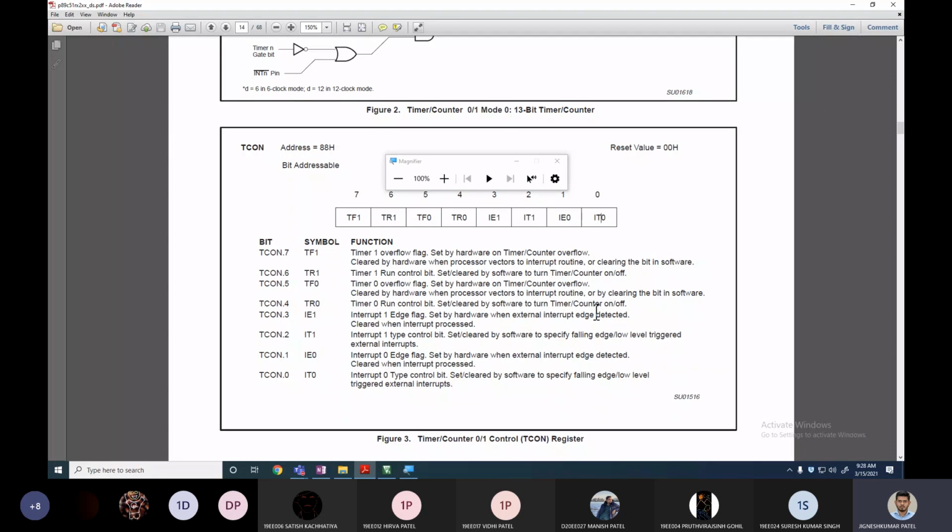If I want to interrupt it again, I have to pull the signal high and again pull it low. So by making a high to low transition, I can interrupt it. Otherwise, it won't be interrupted. So this is the bit from which I can control it.